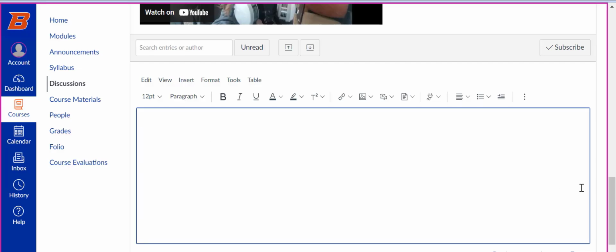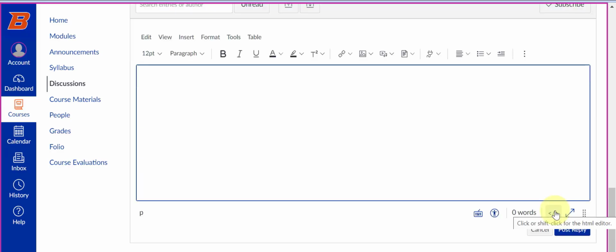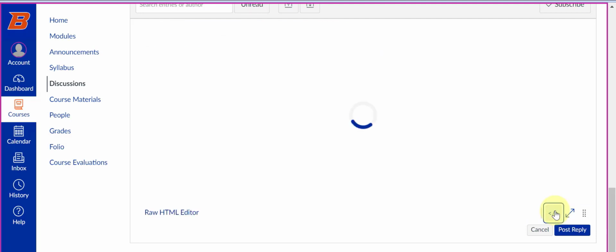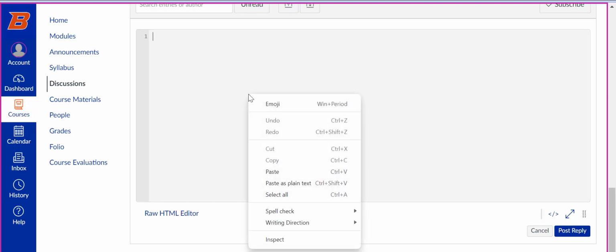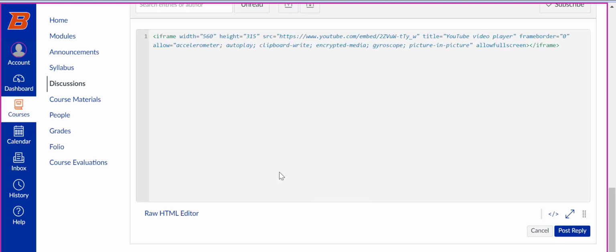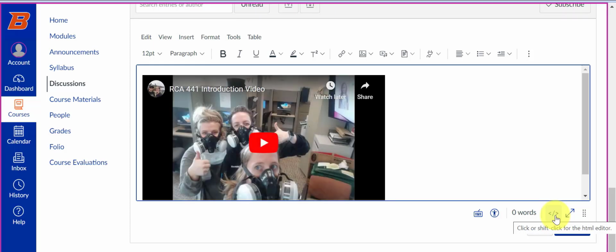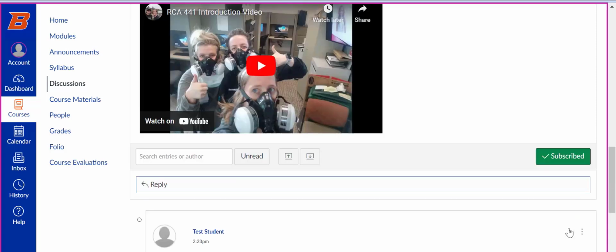Go back into Canvas. I need to click specifically on the HTML editor to be able to embed. Now, I right-click and paste that embedding code. I'm going to click again on the editor, and there we go. My video is directly in the Canvas post, and I can say post reply.